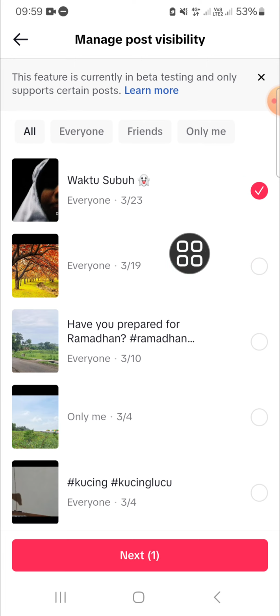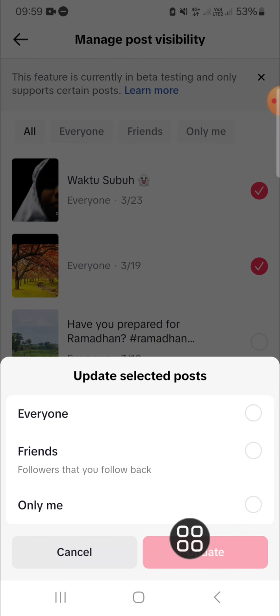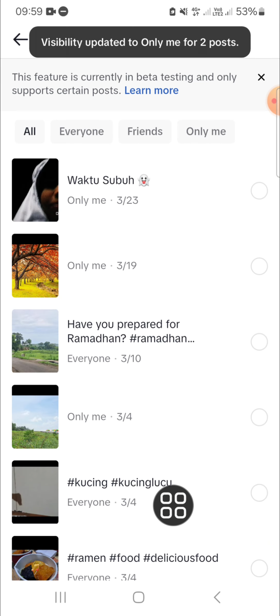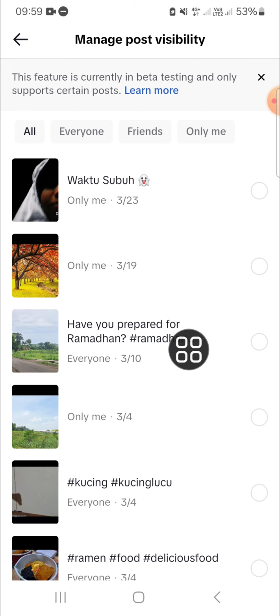Actually, we can click on multiple videos, and I'm going to select more than one video. Okay, like this, and we can click on next. Then I'm going to make it only me, so only I can see this post. Then we just need to click on update. Okay, and now the visibility has been updated, and that's how we can manage post visibility on TikTok.